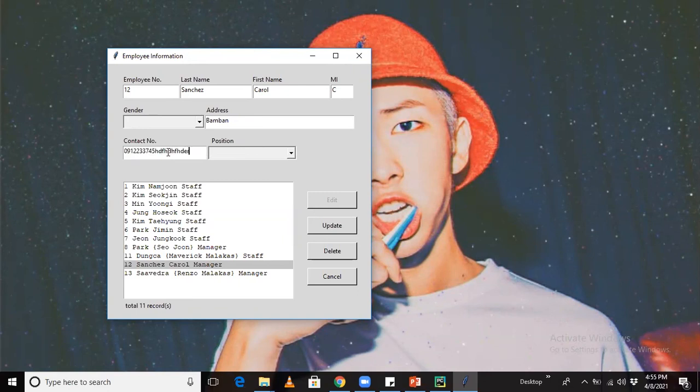Pwede bang characters yung contact number ko? No, this is not correct. So, sa program pa lang, itatrap na natin. I-check nyo na, your contact number is not a number. Your contact number is incorrect. Please check. So, i-validate na natin. We call that validation or data trapping.